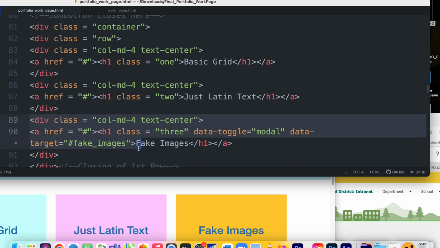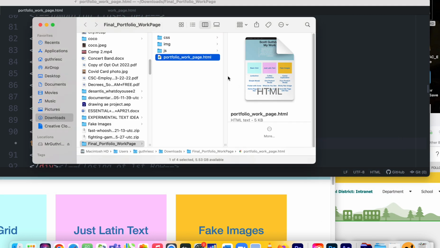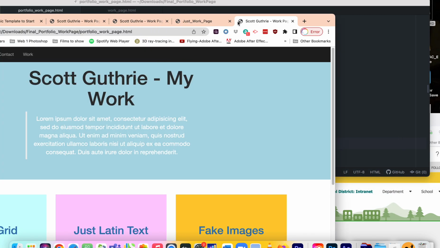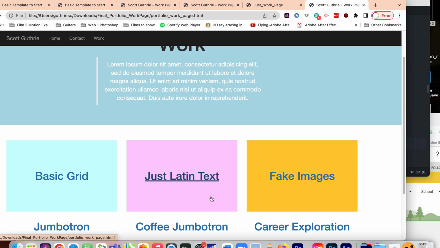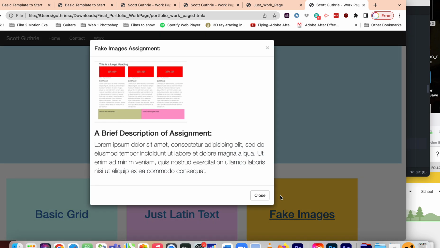So here's the div that it has, the column, and it has the word 3, and a large heading tag, 3, with a class name of 3. And then I added again data-toggle equals modal, and then data-target equals whatever the ID name I gave it up there. So if I save it and reveal in Finder and double-click it, remember I didn't add it to this first one or second one. I added it to the third one. And I'll click it, and there it is right there.